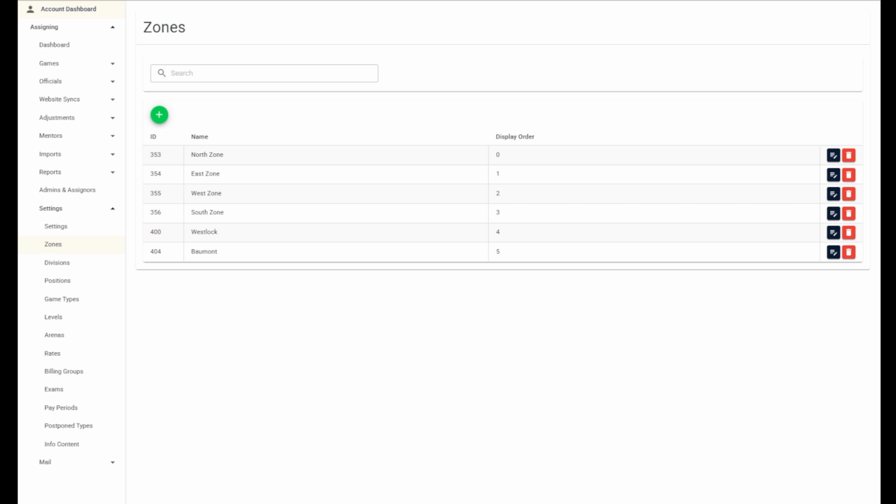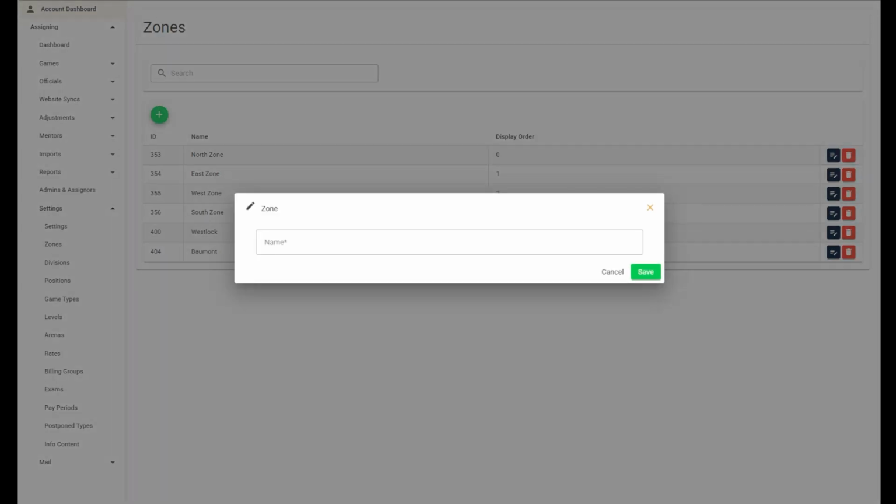When you create a zone, you'll be able to then assign officials as well as admins and assigners to that zone in order to work in it. If you want to create a new zone, simply click the Add button and put in the zone name.